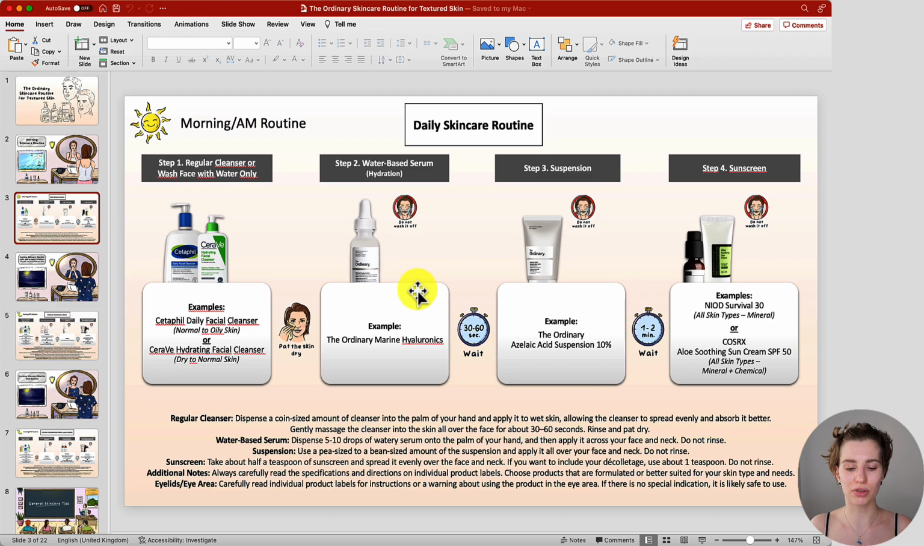So once you have done this specific step, you're going to move on to your first leave-on product, which is going to be a water-based serum using The Ordinary Marine Hyaluronics, which adds long-lasting hydration to the skin. Apply to the skin, leave it on the skin, there's no need to wash it off.